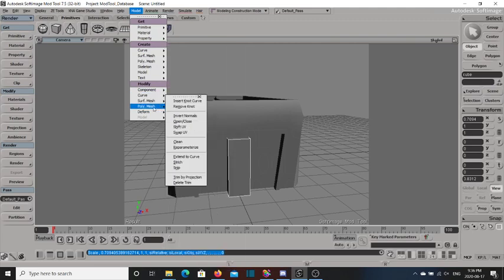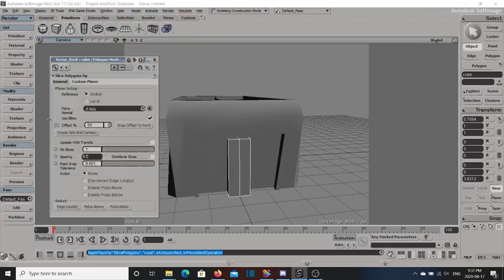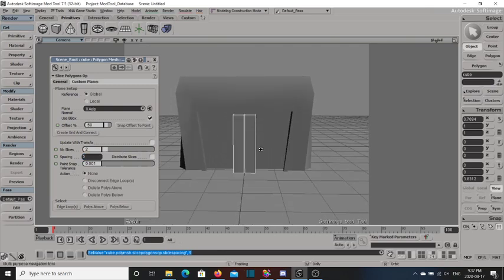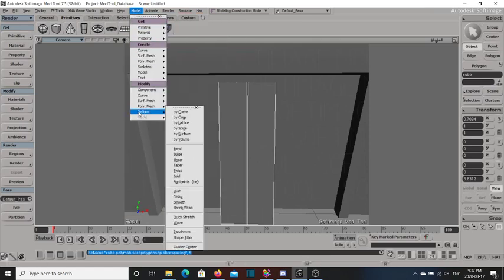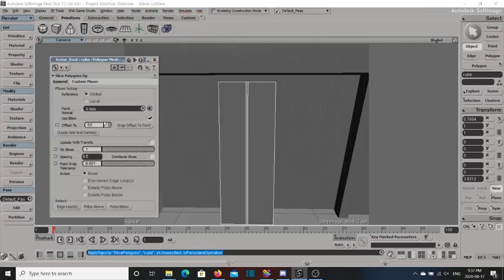I'm now going to go Polymesh, Slice Polygons. Number of slices 2, spacing I'm going to say 5% to start. 5% actually seems pretty good, so I'm going to keep it there. Model, Polymesh, Slice Polygons. This time I'm going to go along the y-axis, number of slices 2, try 5% again, too much, 2%. I'm going to go 1.75%, just to make sure it's relatively equal with the other cross.